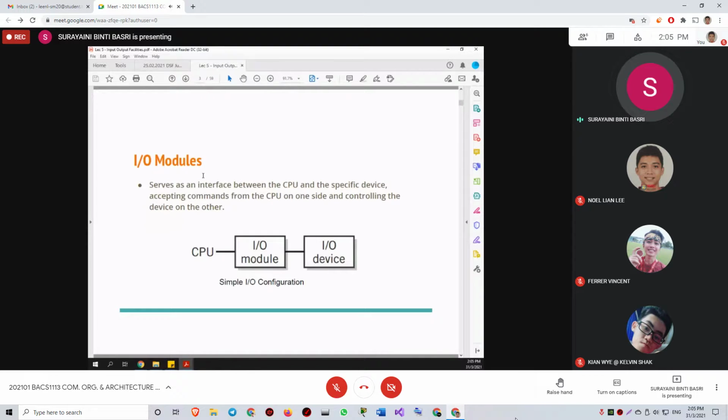Okay, so the first topic is the I/O module, which I mentioned just now. It is like the middleman between the I/O device and the CPU. The simplest input-output communication uses only one CPU, one I/O device, and one I/O module. This is the simple I/O configuration, and it is usually used by simple devices like a remote.